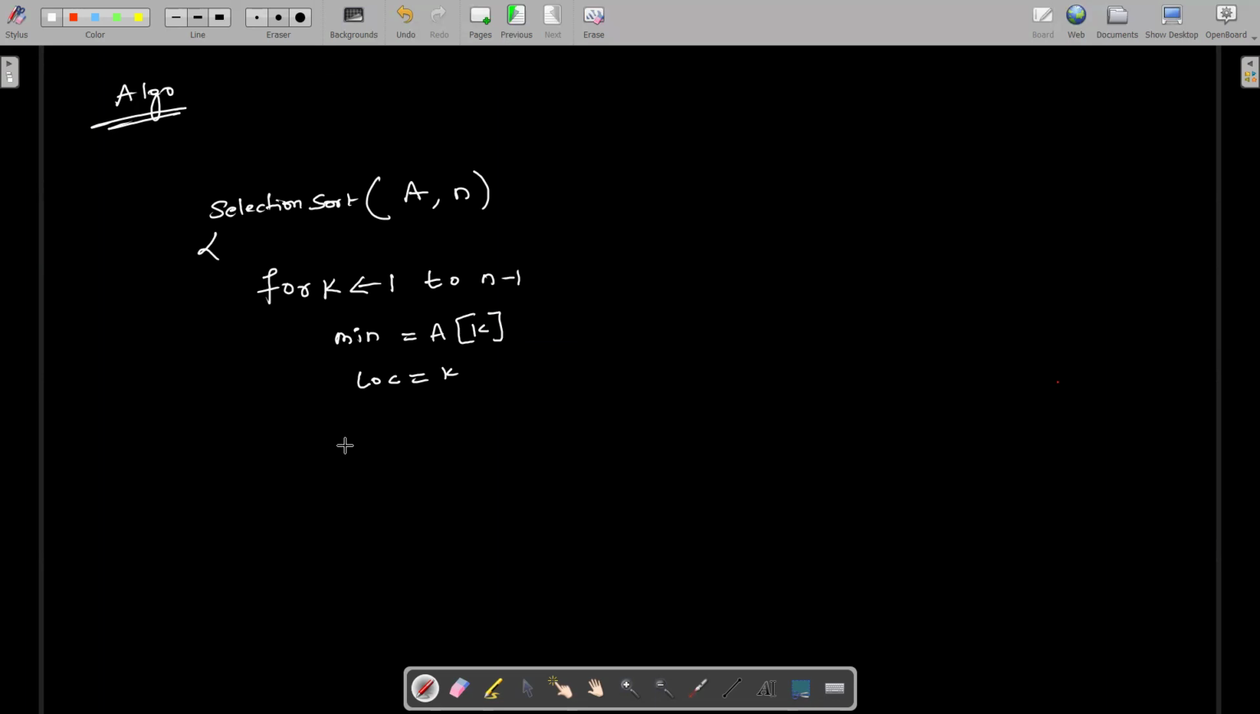After that, minimum is fine. We have to compare, right? So we have to use one more for loop. Now we have to go to the next element, K plus 1. See here, this is an array. First element is K, and if you want to go to the next element, it means K plus 1. So here I will take J, which is equal to K plus 1. From that I will start up to N. That's it.